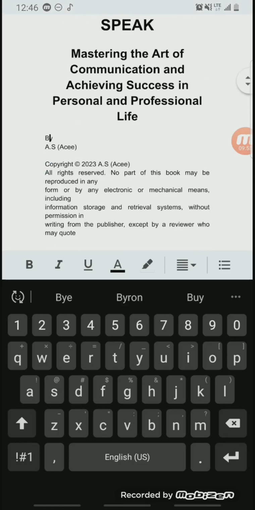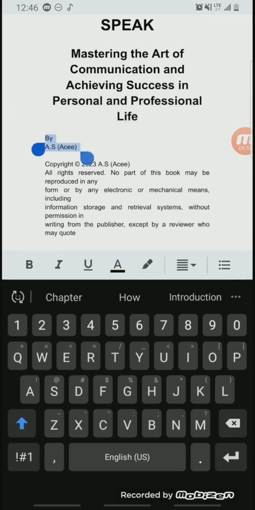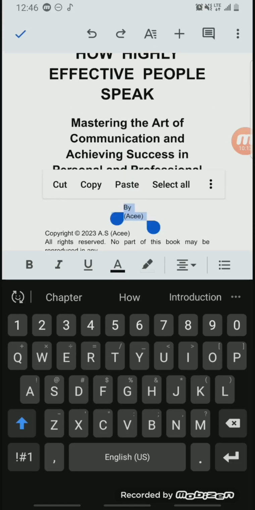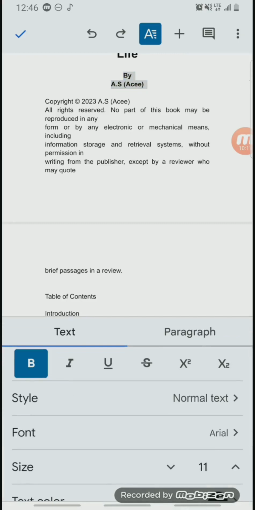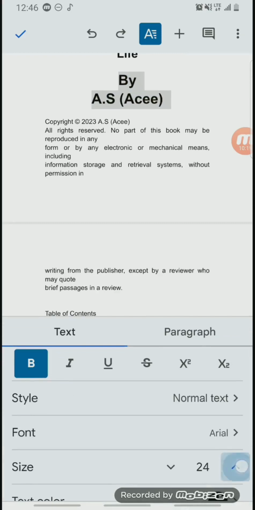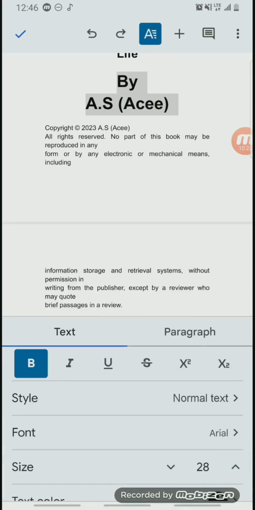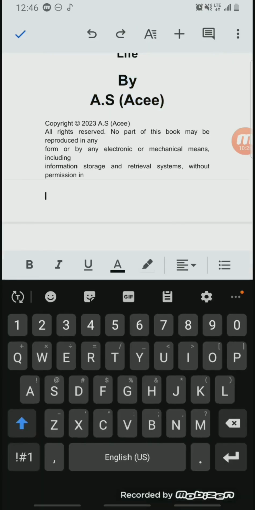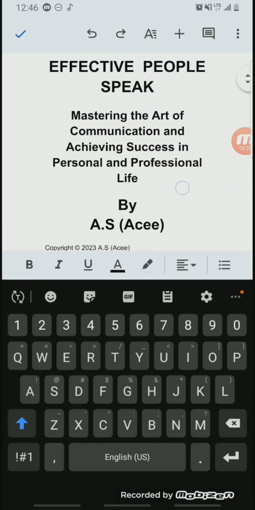So even this "by" line, this one that says by AS, which is our author's name, you need to centralize it. Once you centralize it, you come to this bold so that you can bold it too. Then you come to A so that you can increase the size of our author's name because it's very important as well. So let me just leave it as 25.